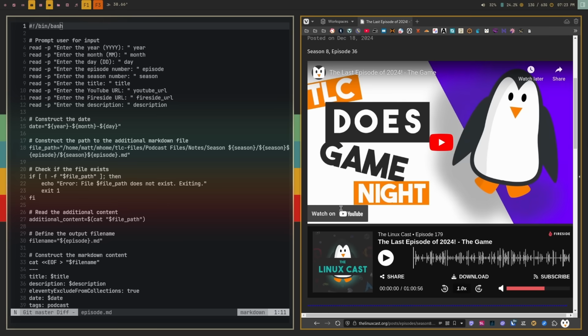Before, I would have to create that all manually. I would have to do sudo nvim and then the name of the episode and then .md, and then I had to go through and copy and paste all this stuff, right? And I was sick of having to do that. So I decided I would script it.